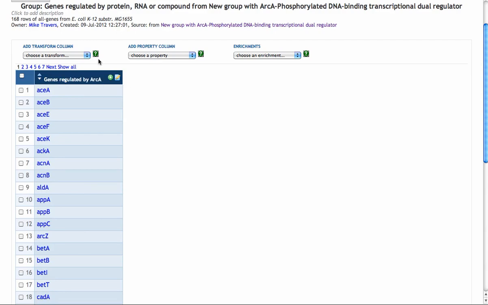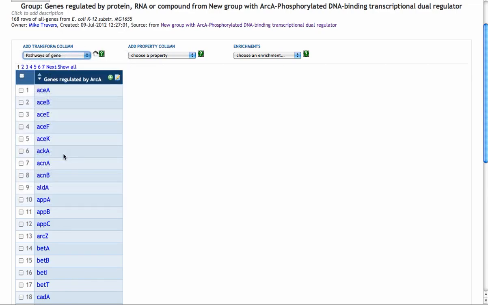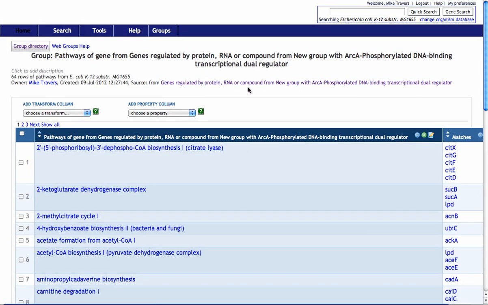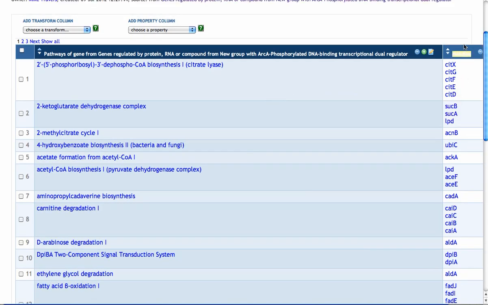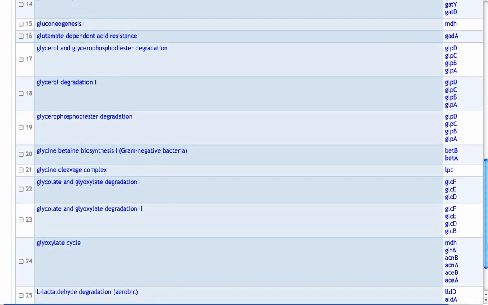Now from that, let's say we want to see what pathways those genes appear in. We saw enrichment analysis, one way to do that, but we can also use a transformation. And this will show pathways that have been curated to include that gene. And then we can do the same thing we did before. We can make a new group of those pathways. There we are. So now this is a group of all those pathways, and here the match column is a little bit more interesting. It shows us the gene in the group of genes where that pathway matched. And in many cases, there's more than one gene that matched.